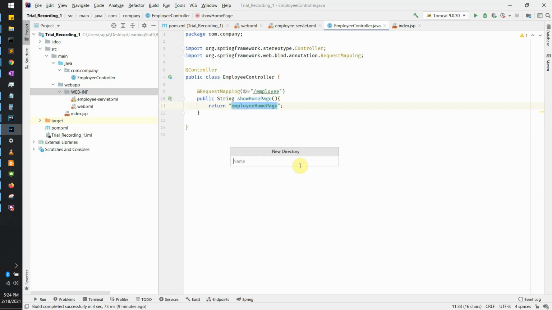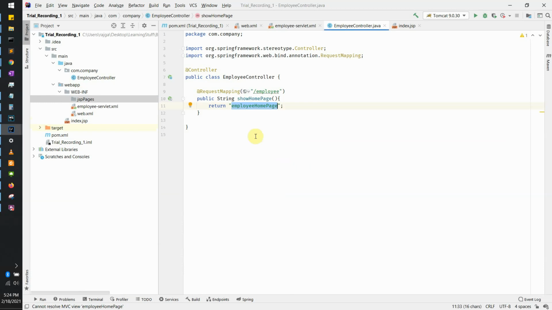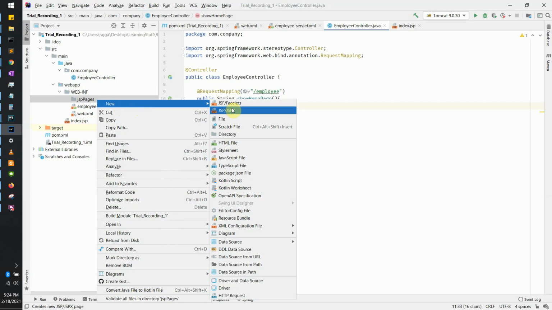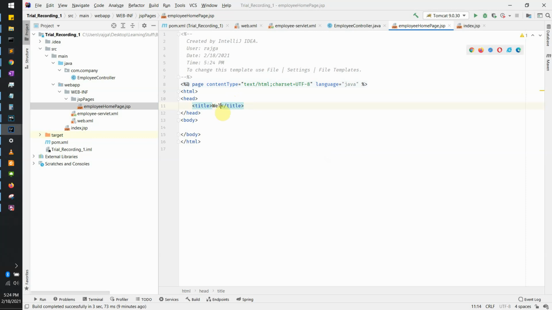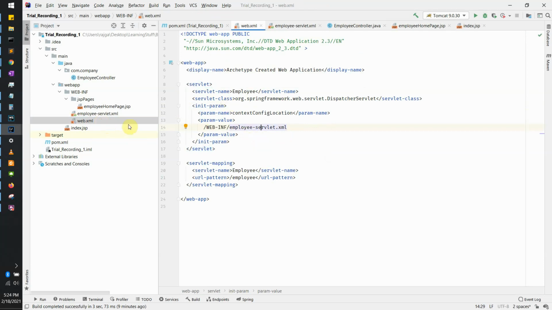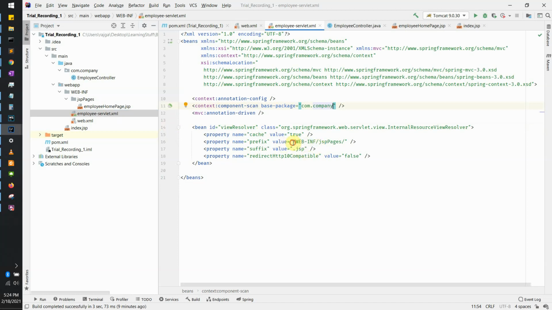For that, let's create a directory and let's name it JSP pages. And inside JSP pages, we create a new file. Let's call it employee home page. So this is the same name that is being used over there. And let's just have a generic title over here with a body. Alright. And this looks good. And make sure that this is the same name that we are using over here, because we are inside WEB-INF JSP pages, and this is the same name that we have over here. Okay.